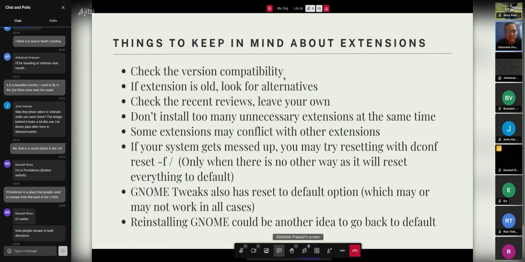reviews. And as I said, the next point is, do not install too many unnecessary extensions. I mean, install as many as you want, which are actually useful for you, but just don't come across all the recommendations, and then you just start installing all those extensions, even if you do not need them.